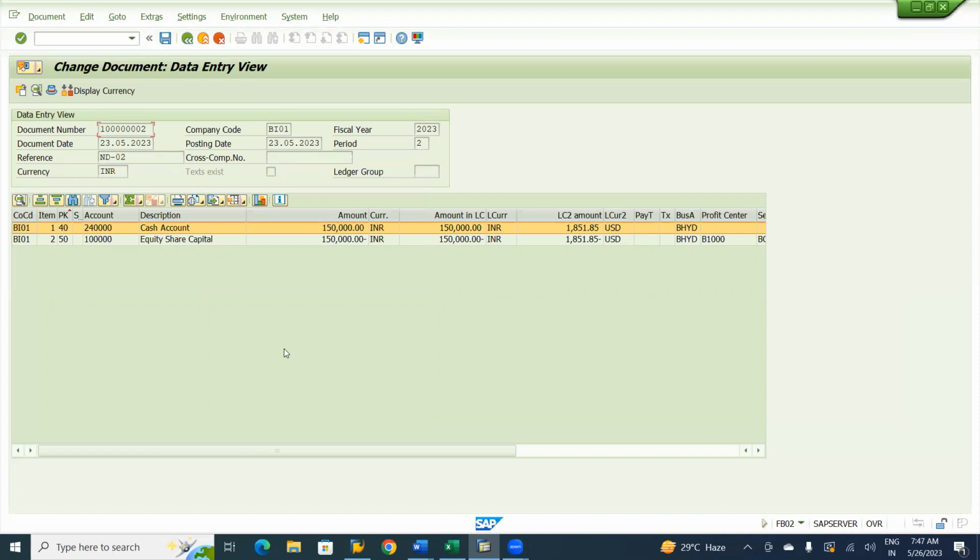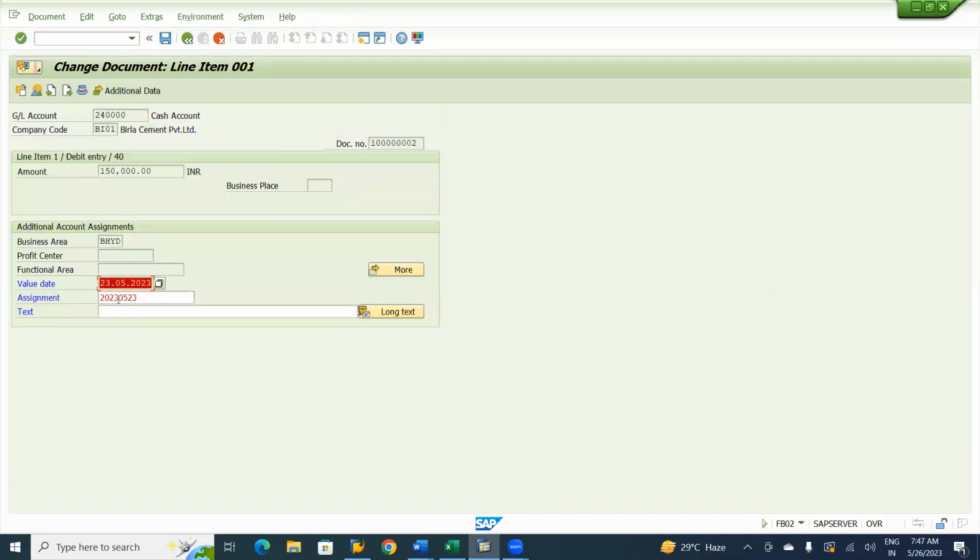Okay, next one, go to line item. I want to change the line item, so double click on the cash item. We can change the value date. I'm changing it to yesterday's date, 25th. The assignment is also automatically picked as per your date. So here I'll make this 25. It's automatically picked after posting. We won't give it manually. See here, 25 month and 2023. Automatically it will take it in YYMMDD format. Okay, assignment number.